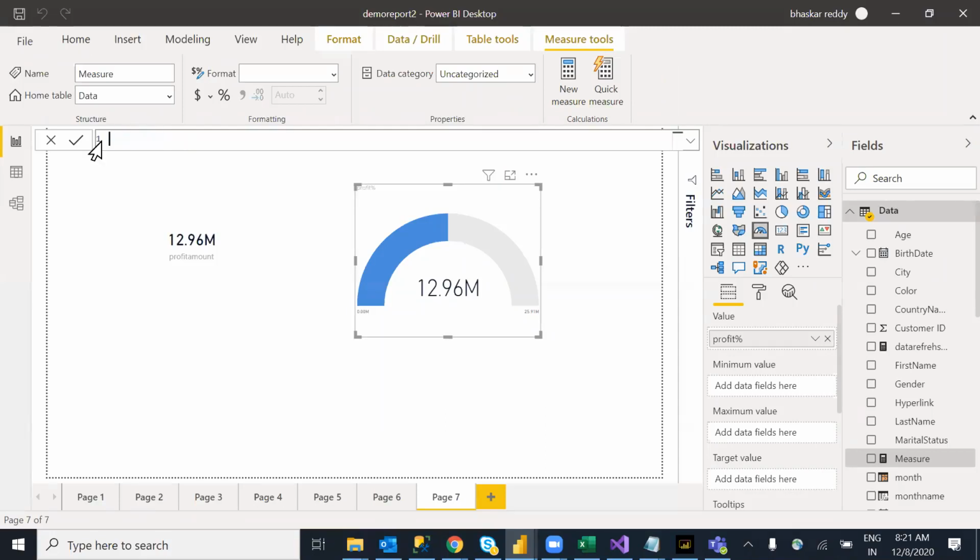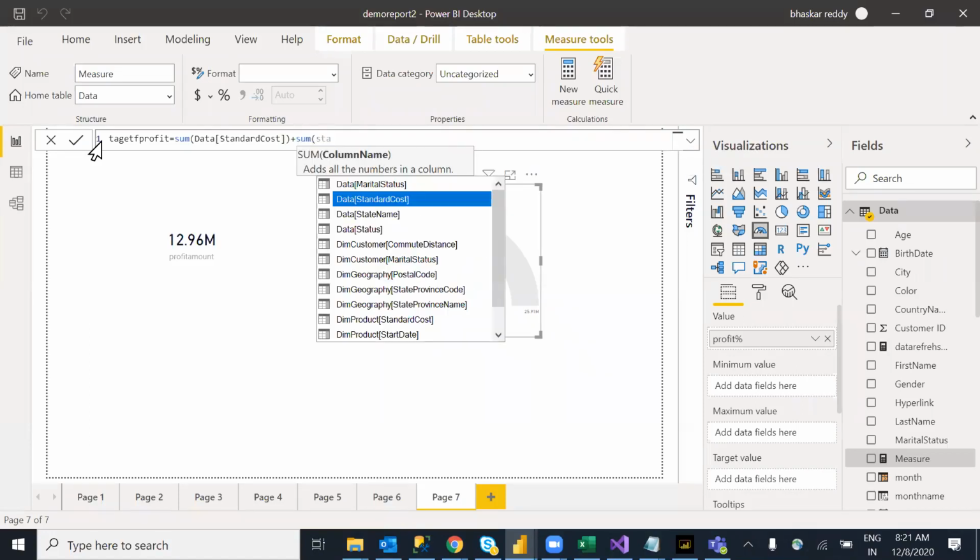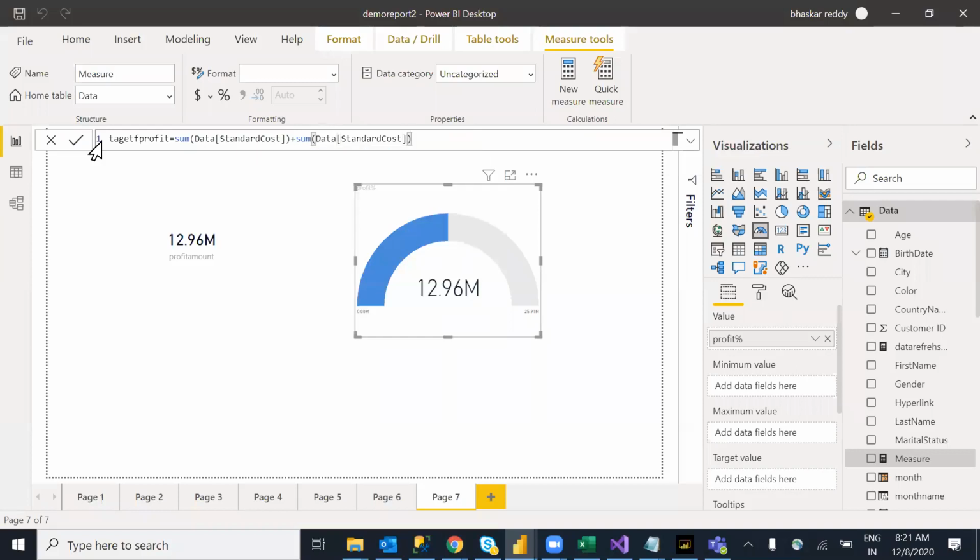My target, for example, target profit equals the sum of standard cost. This is the amount I'm spending, so 50% I'm increasing my profit. My target is 50%, so plus sum of standard cost into 0.5. 50% in the sense 0.5.